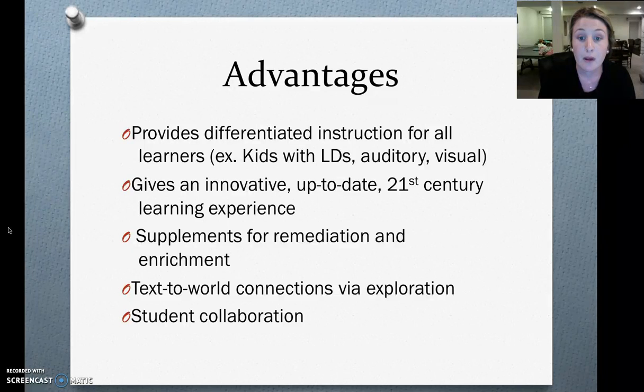And it really gives an innovative, up-to-date 21st century learning experience, because so much of our world now is technological. And so this gives kids the ability to really use and apply these technologies in things they'll be using in the real world, in higher education, and in the workforce. It's a really good supplement for remediation and enrichment for learners, and provides student collaboration and text-to-world connections via exploration of the content.